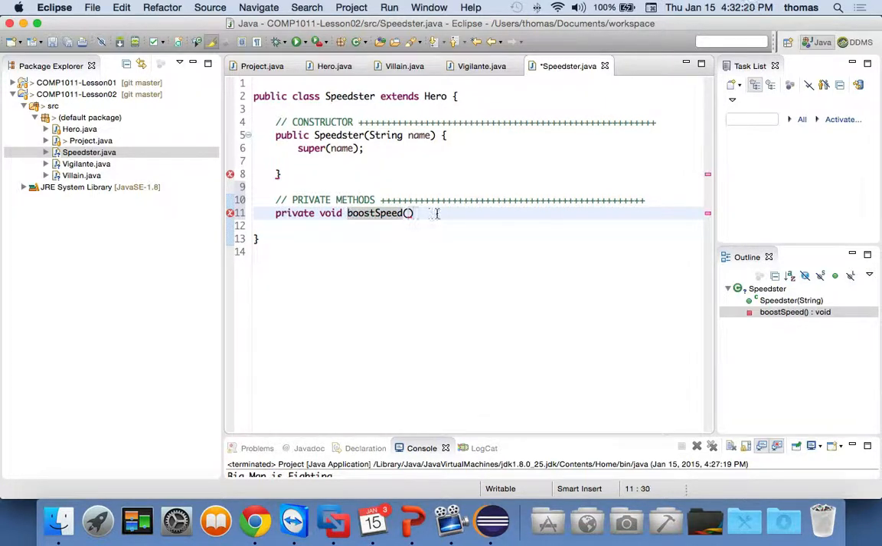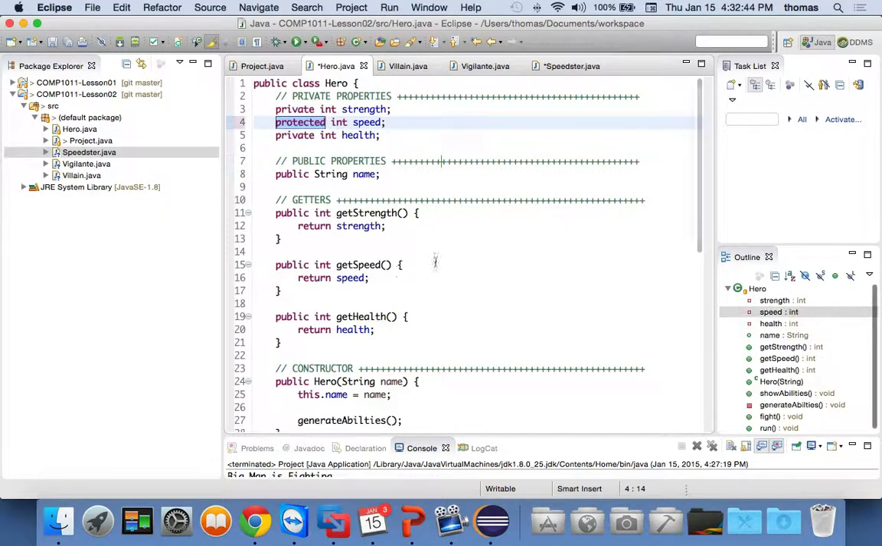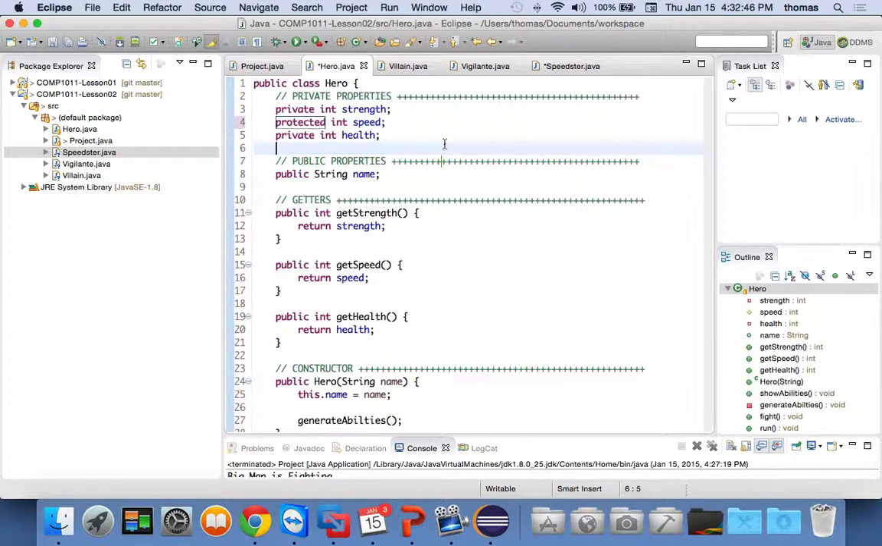That's our private method. Inside there, we're going to say this.speed += 50. Now it's giving me an error. What's the error? Oh yeah, it has to be... We can do this. This is a good thing. We're going to change the visibility of speed to protected. This is exactly what I wanted to do.